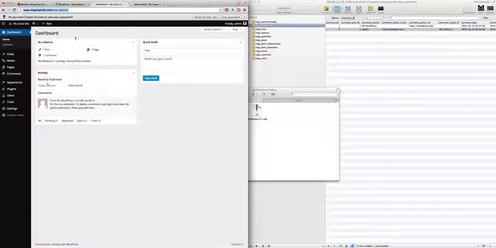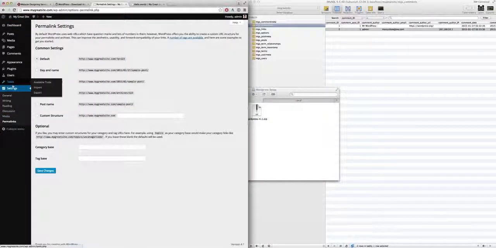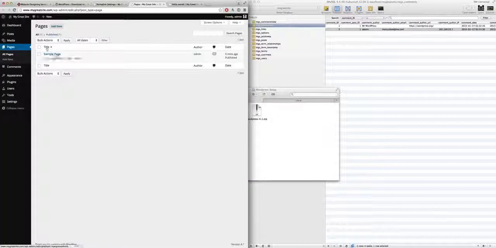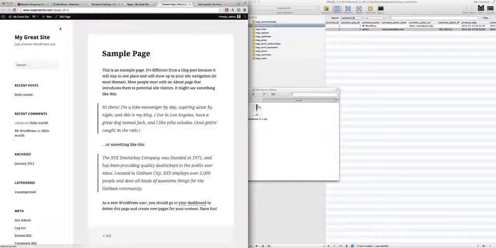But let's go into the dashboard right now, and one of the first things I like to do is set up the permalinks. Remember, that's within Settings, Permalinks. Right now our default is just this p equals 123, so nobody really knows what that means. Your client, or whoever is viewing your website, would not know what that means. It's not specific. This sample page just says page ID equals 2. So it's really ugly.